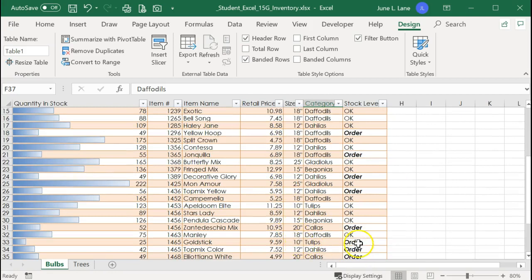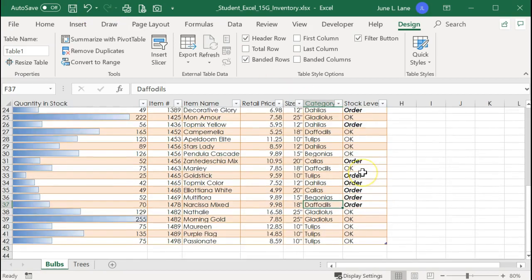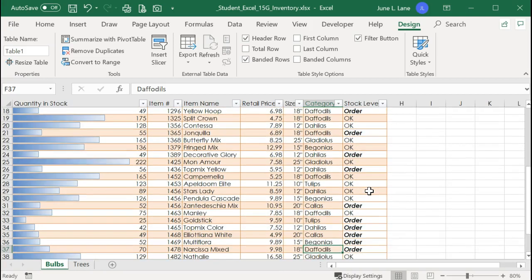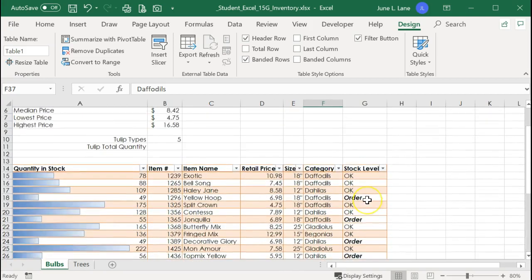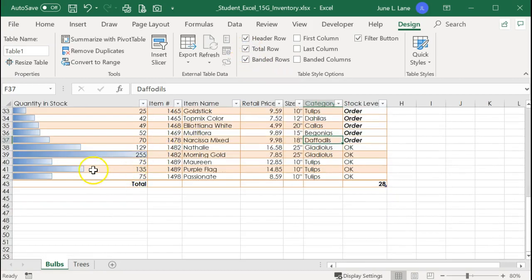And I noticed that it undid this. I'm actually going to undo and then redo. I'm wondering if this column is supposed to look like that because of the underlying information there, so I'm not too concerned about that. But we want to turn on the total row. What that does is it automatically places a total row at the end of the data in our worksheet.